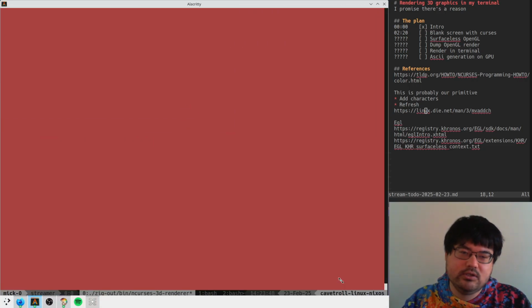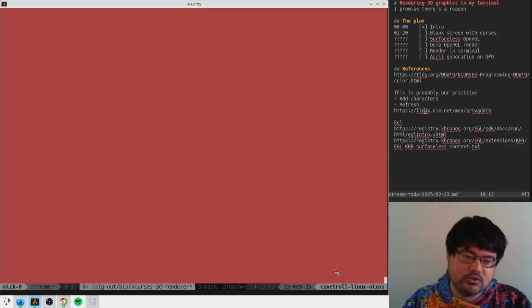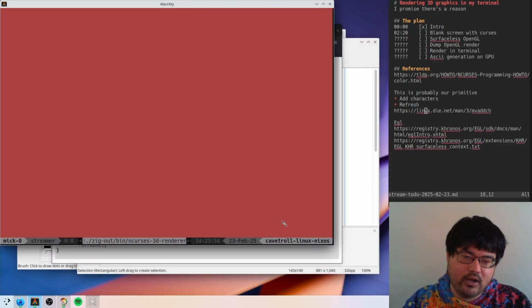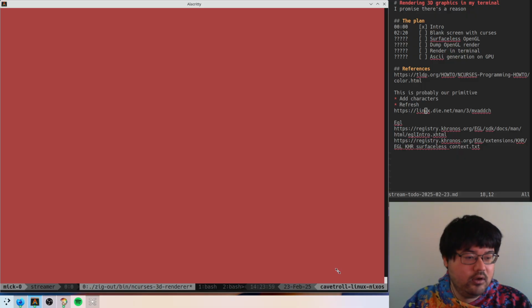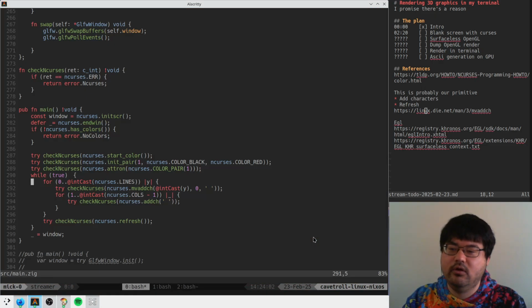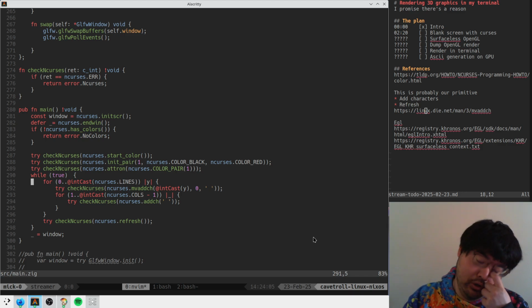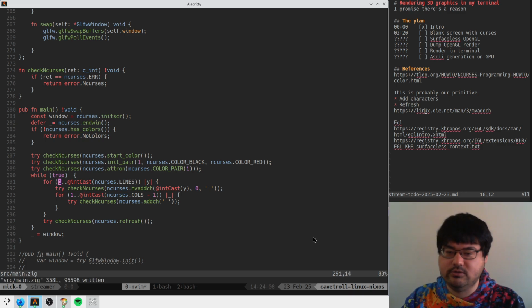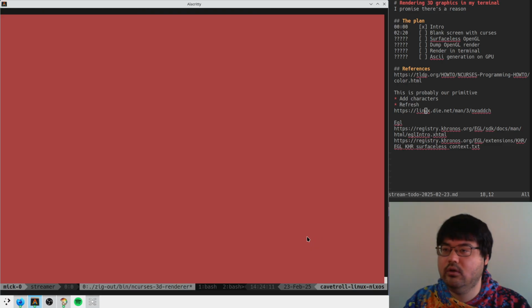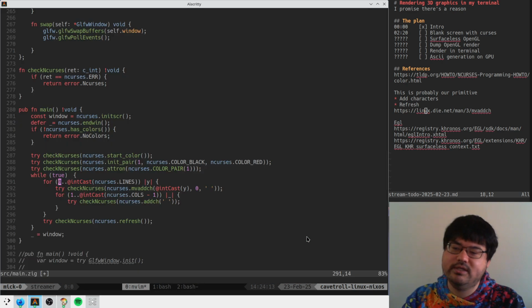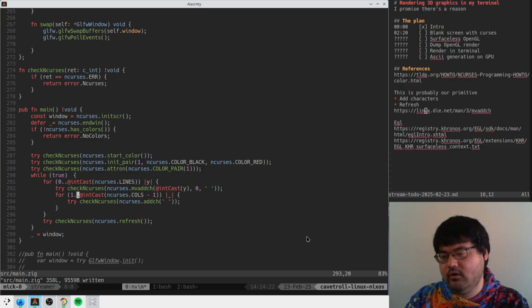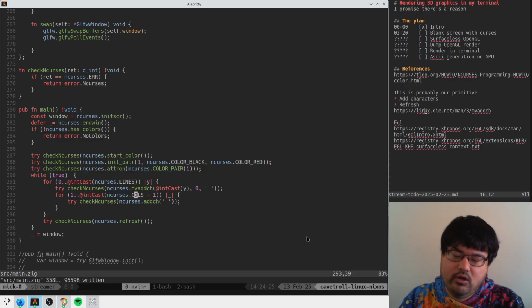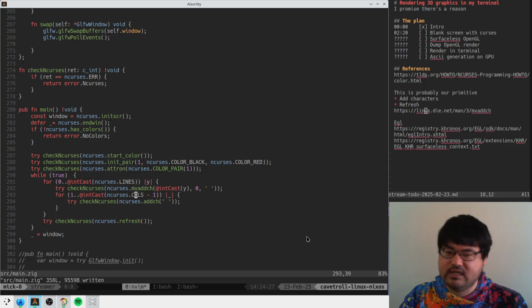I don't really understand why I can't write into the rightmost column, but I guess it is what it is. X, Y index start at 1 in term. Oh. So you're saying that here I should be actually doing 1 here? I mean, this seems to be doing what I expect. So maybe not. But who knows? Okay, so we successfully blanked the screen.